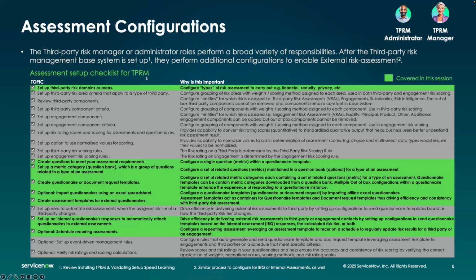From this checklist, we are going to be reviewing the green highlighted rows, which is what is covered in this session or is more relevant to this session in terms of conducting external assessments. The gray highlighted ones are going to be covered in separate speed learning sessions.